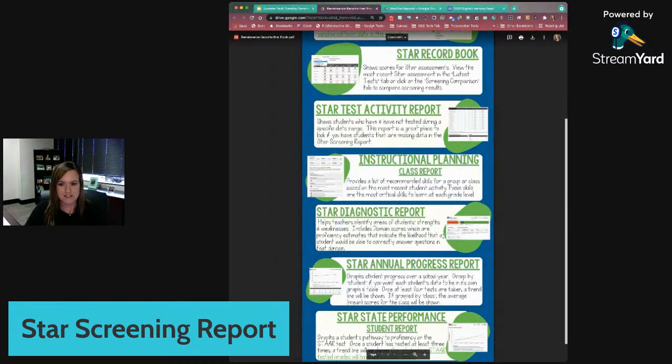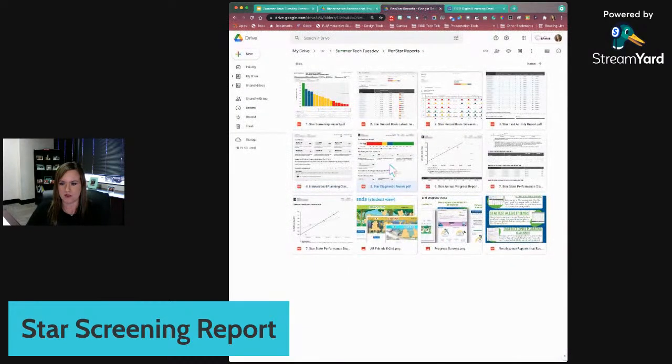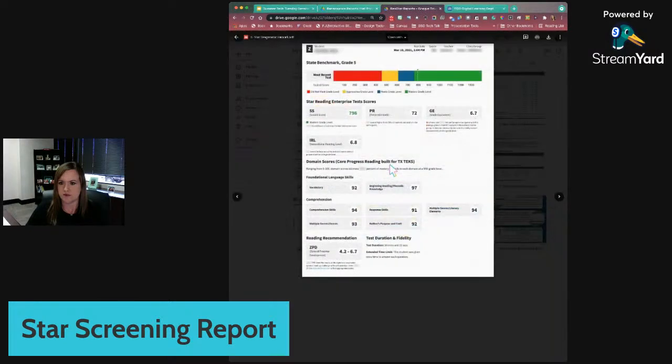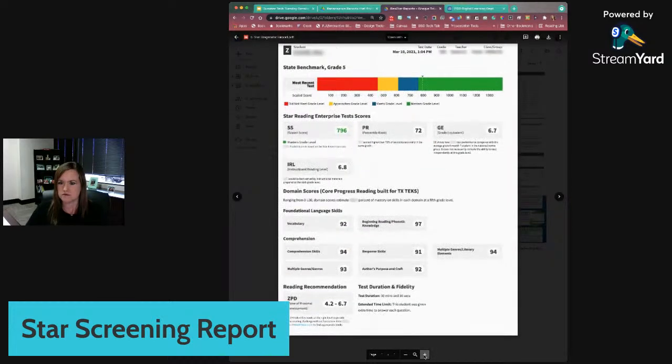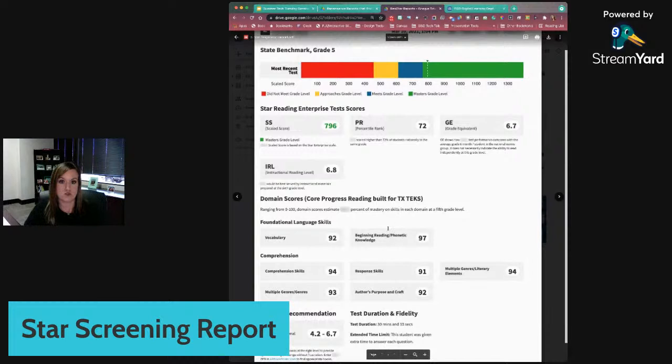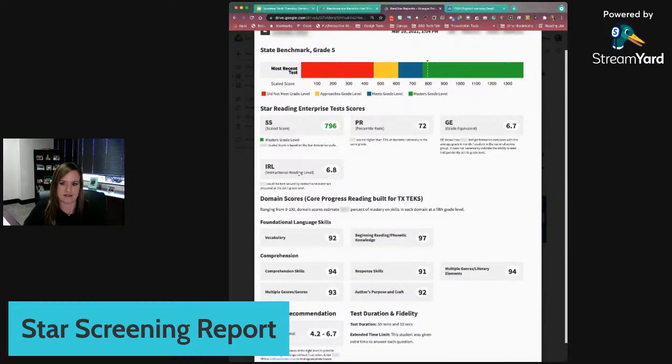Okay, one of my favorite reports was the STAR diagnostic report. So in this report, this is going to give you a view of how your student is doing. Let's look at this sample here. So it goes off of their most recent test or most recent screener. It'll show you where they are, whether they are in the masters grade level, meets, approaches, or did not meet. And then it will go in and give you a brief explanation of each of their scores. So their scaled score, percentile rank, grade equivalent, and instructional reading level.